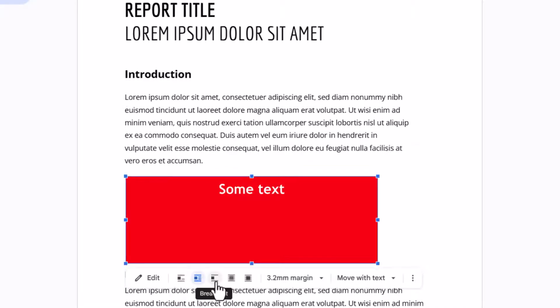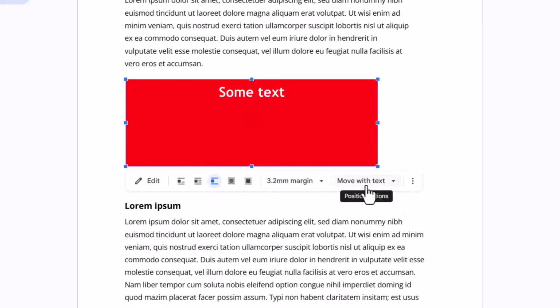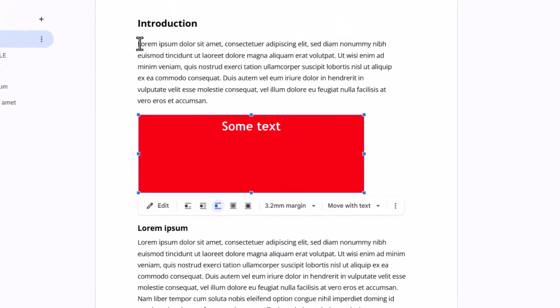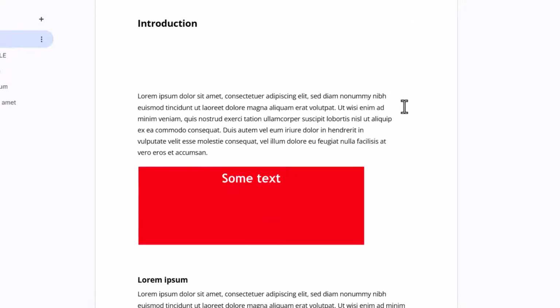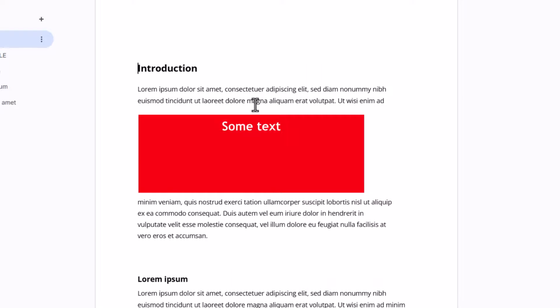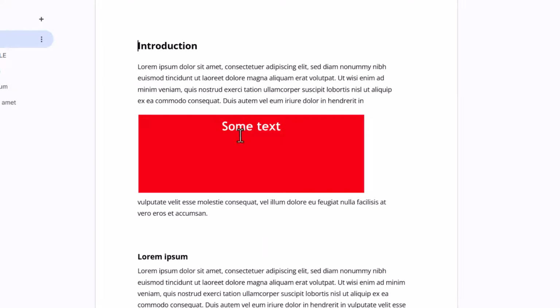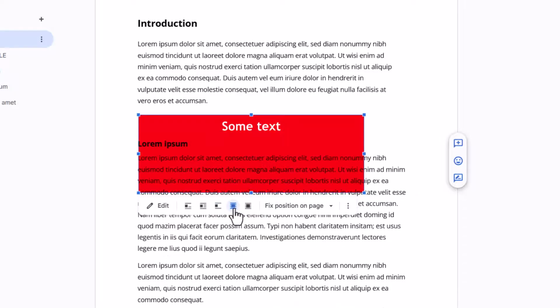Now, if you choose to use this option, Break Text, you can choose how the text box behaves when the surrounding text moves. So by default, it's going to move with the surrounding text. But if you select Fixed Position on Page, then when you move the surrounding text, the text box stays where it is. The other thing you can do is you can actually put your text box behind text or in front of text. Okay, that's all I wanted to cover in this particular video.